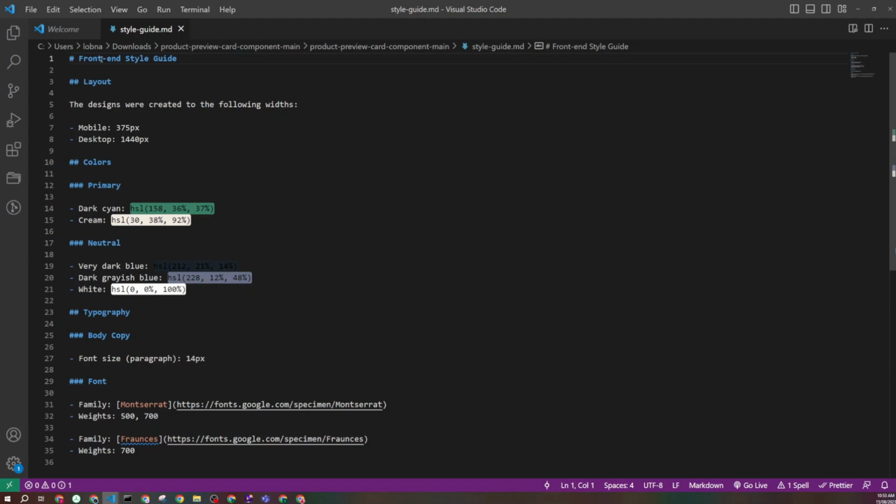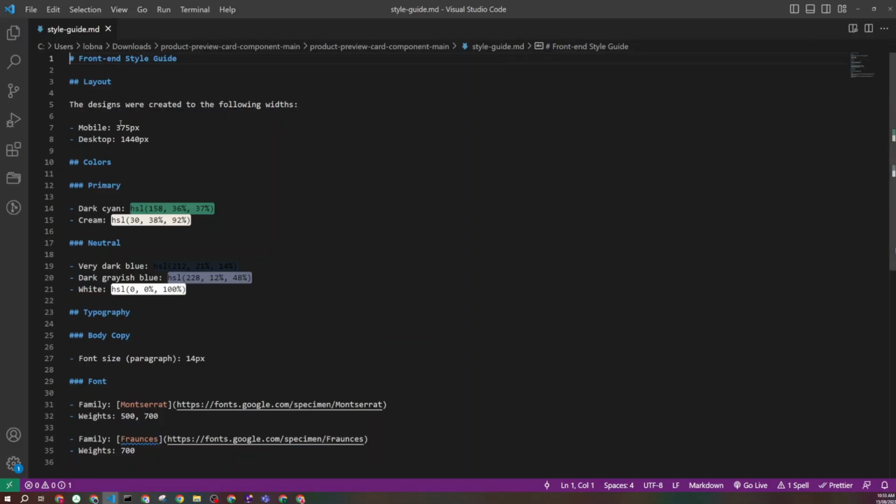So this is the style guide when I open it, because I'm using Visual Studio Code as my default editor. It opens up in that. So you can use any of your favorite editors you want. When I open the style guide, you can see here it's giving us some guidance on layout, also the design, to get to the font width. So for mobile, they are expecting the width to be 375 pixels and the desktop will be maximum 1440 pixels.